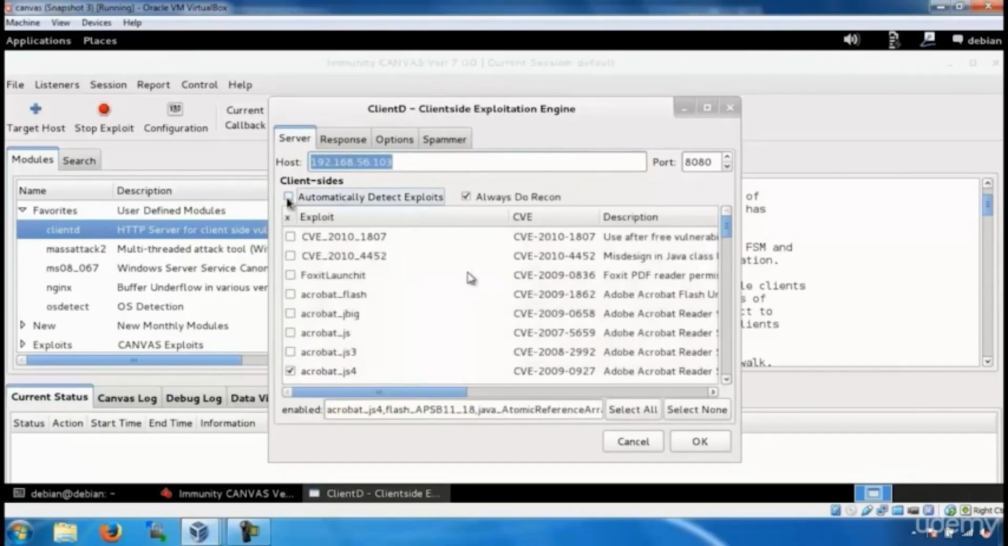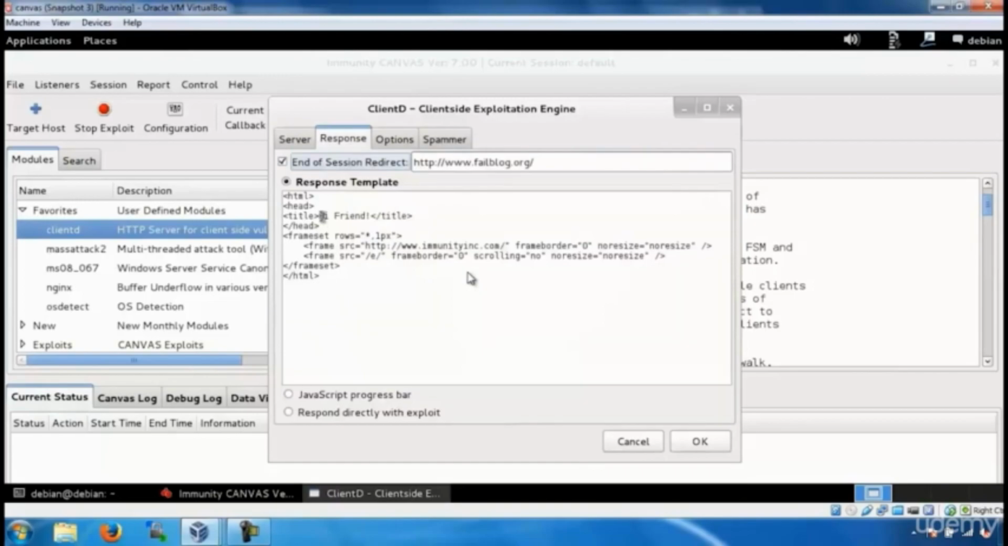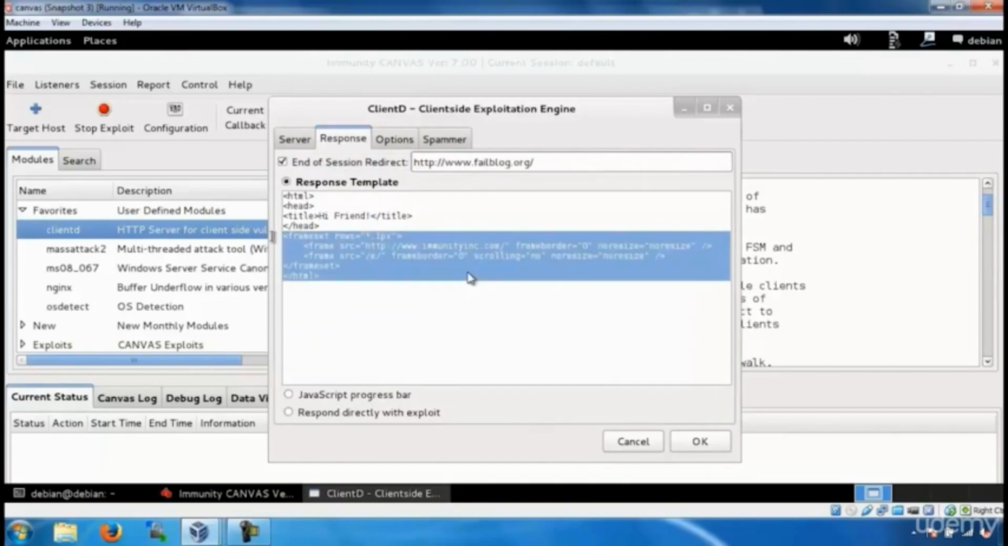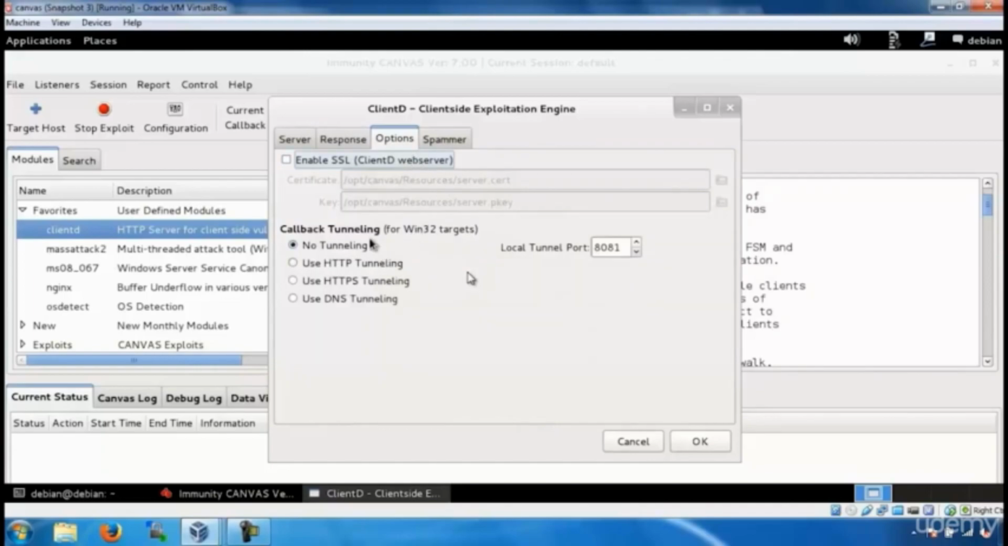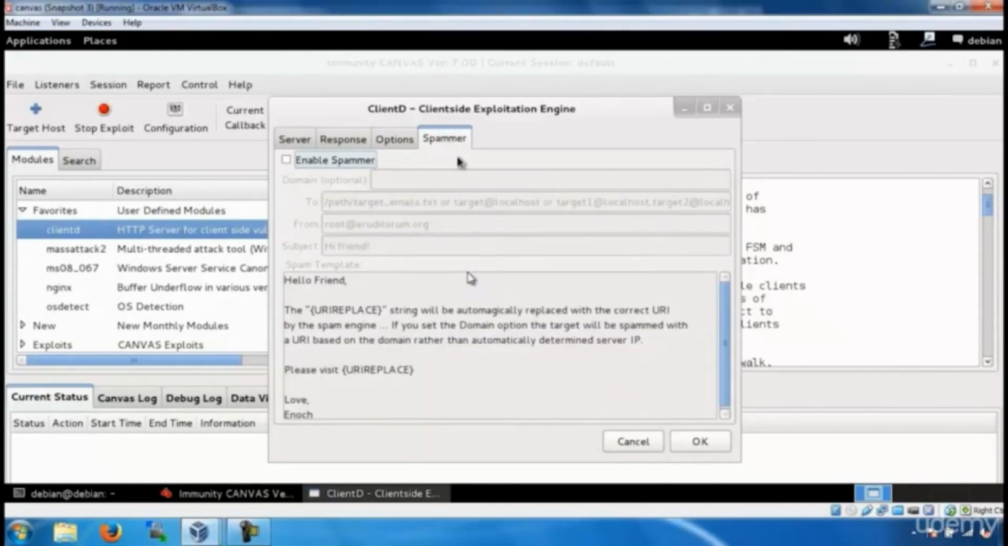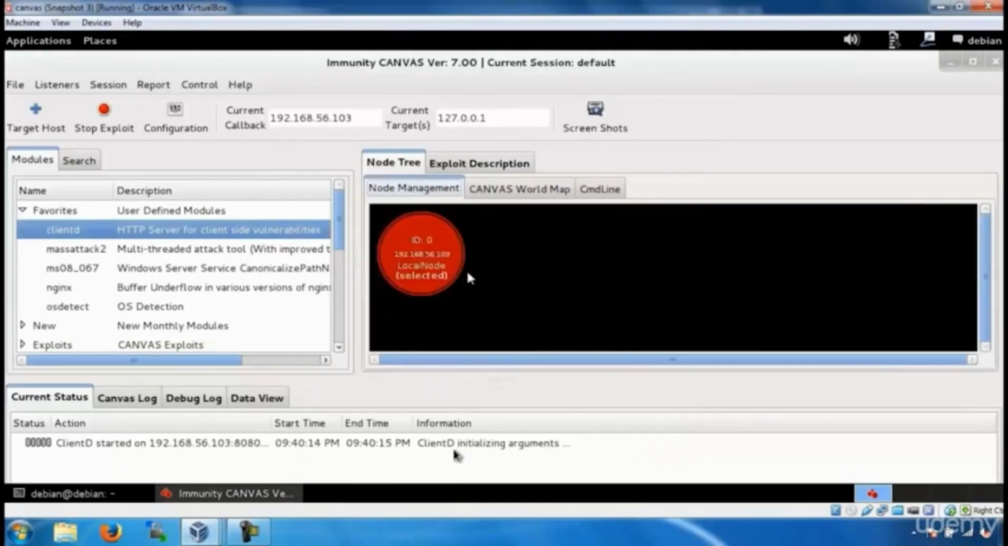So we can double click on it and give the host, and we can give automatically detect exploits, or you can select only a certain number of exploits. So we're going to give automatically detect exploits, and you can give a port and the response template. So here you can determine what the user is going to see when the exploit is being run. So we can just do penetration test and end of session redirect. So this is where the page will be redirected to after it's done. So you can change the payload that is going to be running, and you can also use a mailer to mail to the targets. So let's just give OK, and you can see it's starting to initialize.